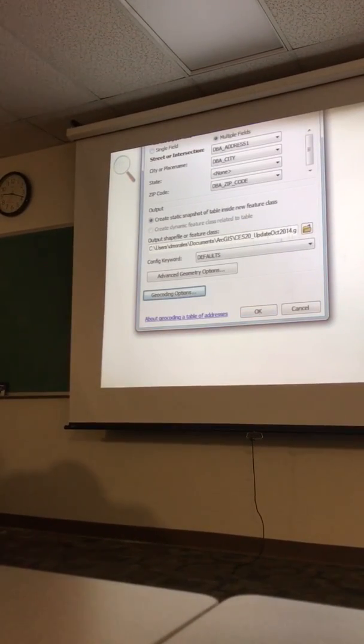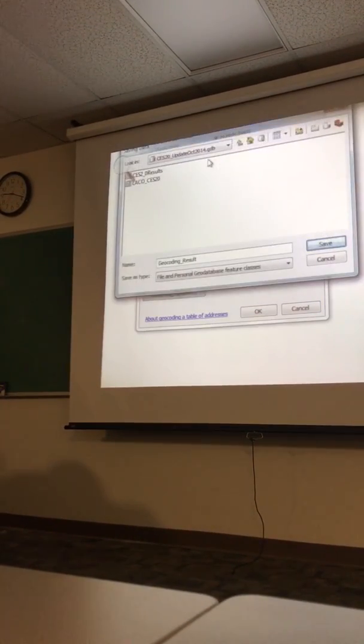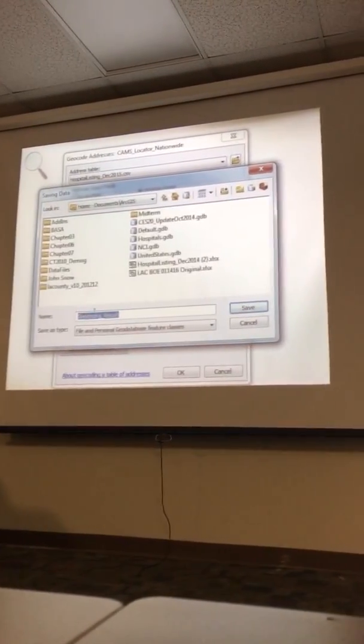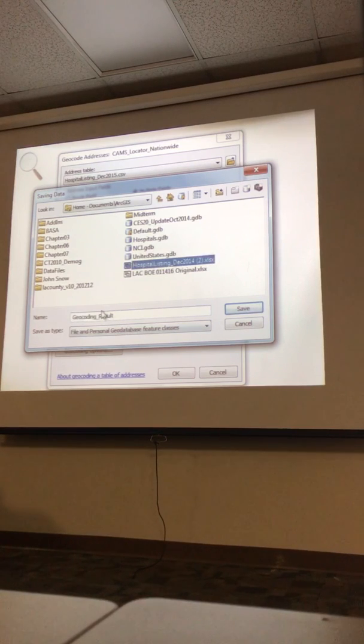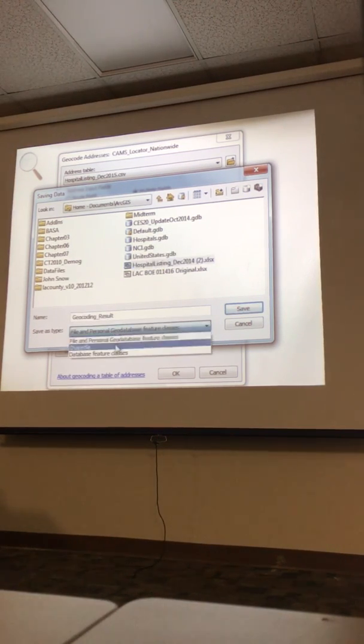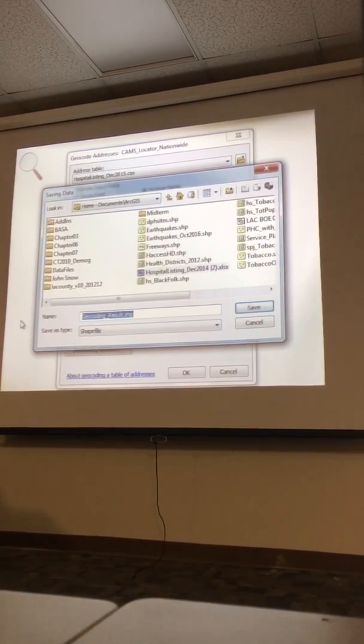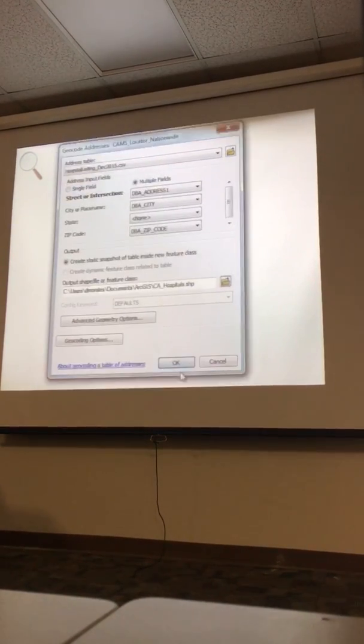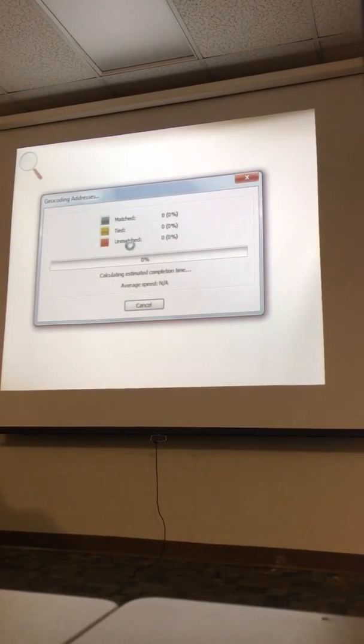And I'm going to save this and select browse, and I'm going to save it in my ArcGIS folder. I'm going to save it as a shapefile, and I'll call it CA hospitals. Okay, select OK, and then we start the geocoding process.